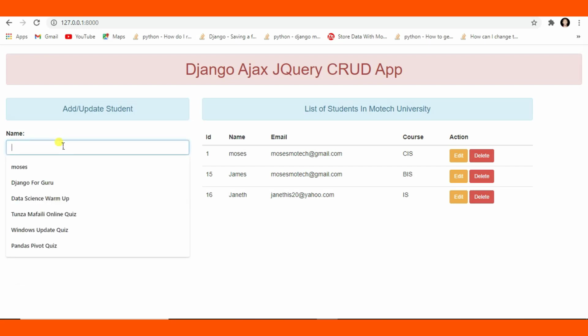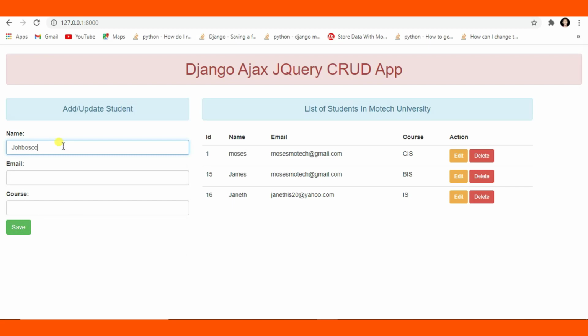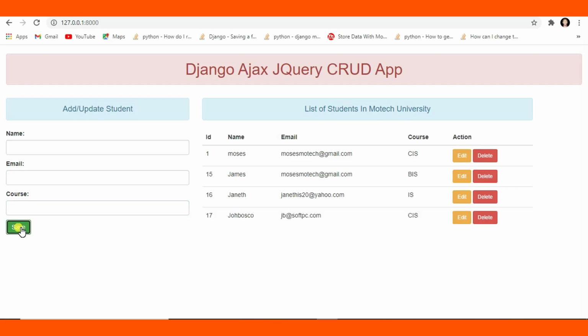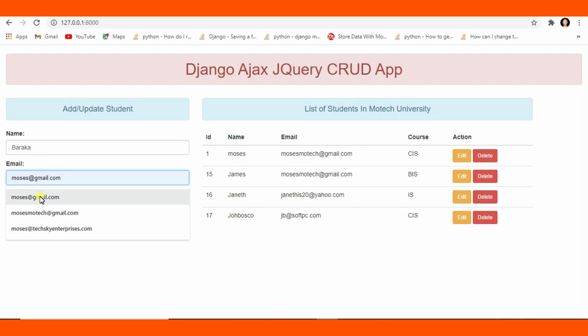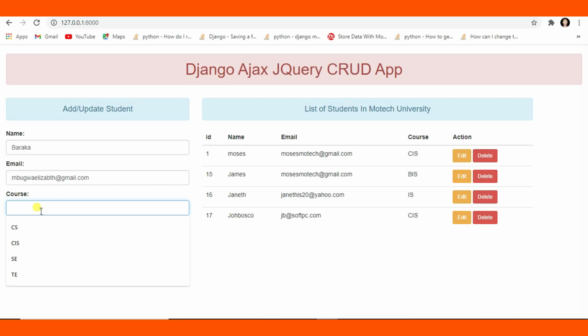I can add some other user like John Bosco. Email is jb at softpc.com. Course CIS. This is my friend. So here I can say Baraka Mbugwa. Okay. Email is Mbugwa Elizabeth at gmail.com. Right. Course is HIS, health information system.